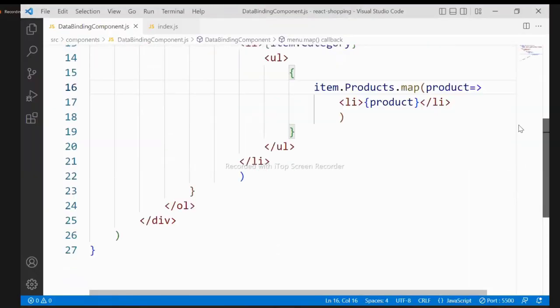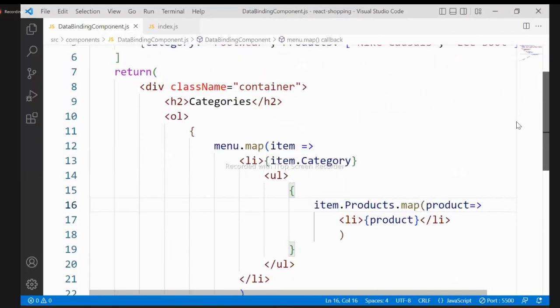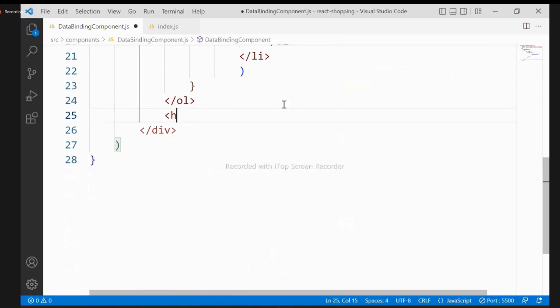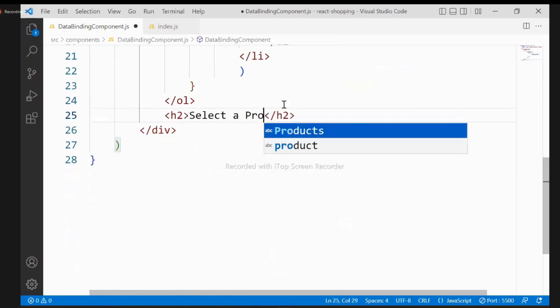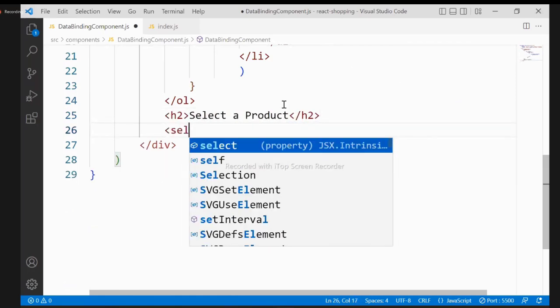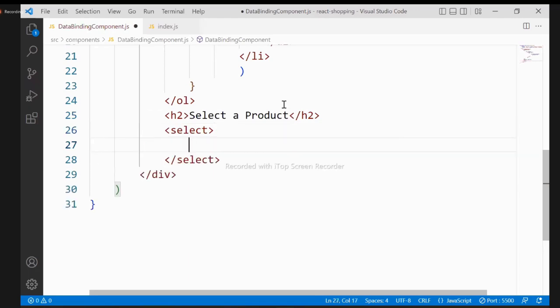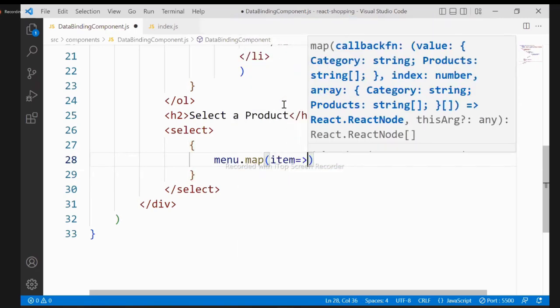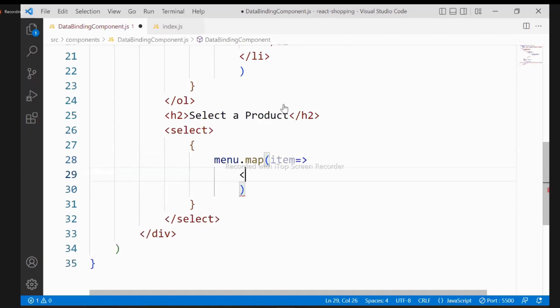So what we have to do is define it in a group. Here I am writing another heading. So I said select a product. We will create a drop down. In this drop down, first we are creating iteration. So that is menu dot map. You read every item the same. For every item, we have to create an optgroup. I hope you know that. You know HTML has option group in drop downs.